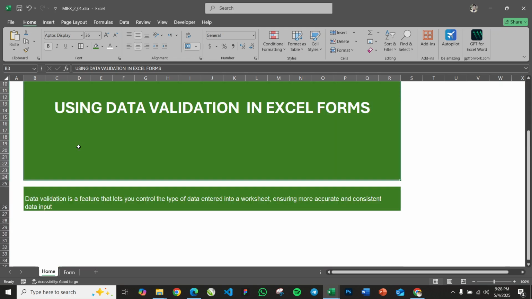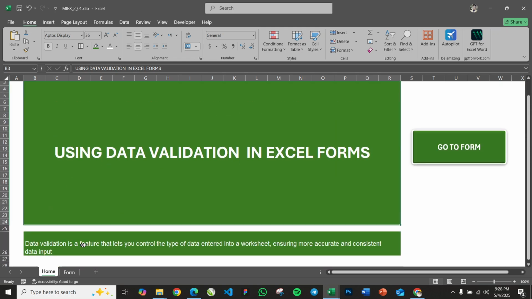Data validation, as you can see here, is a feature that lets you control the type of data entered in a worksheet, ensuring more accurate and consistent data input. It doesn't just help you control the type of data the user enters, it also helps to maintain consistency in data entry in Microsoft Excel.